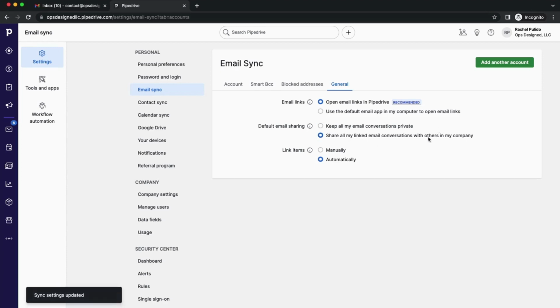This setting, share all my linked email conversations, means that if you have an email conversation linked to a person or deal record in Pipedrive, anyone else who has access to that record will be able to see the conversation. This is really powerful when it comes to keeping your team completely in the know of all communication that has happened regarding a deal.